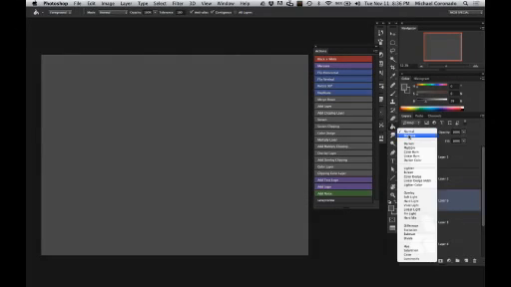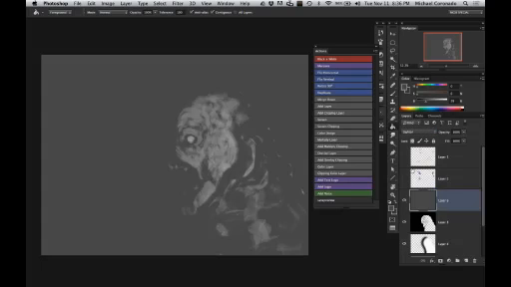Let's do a new layer. I'm just going to pick any gray I want. I'm going to pick this darker gray here. I'll press G for the paint bucket tool. Click. Fills it up. Now I'm going to go up to normal. Remember, these first five darken.